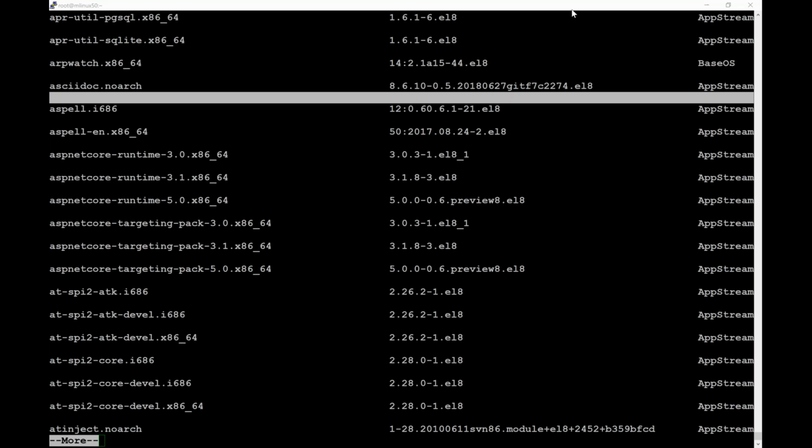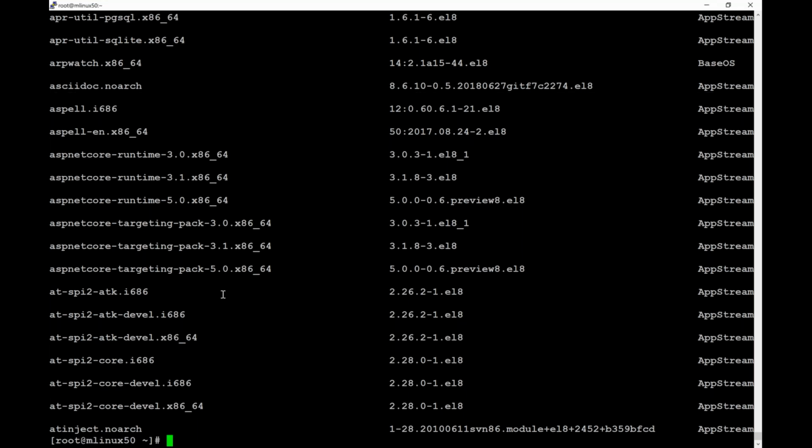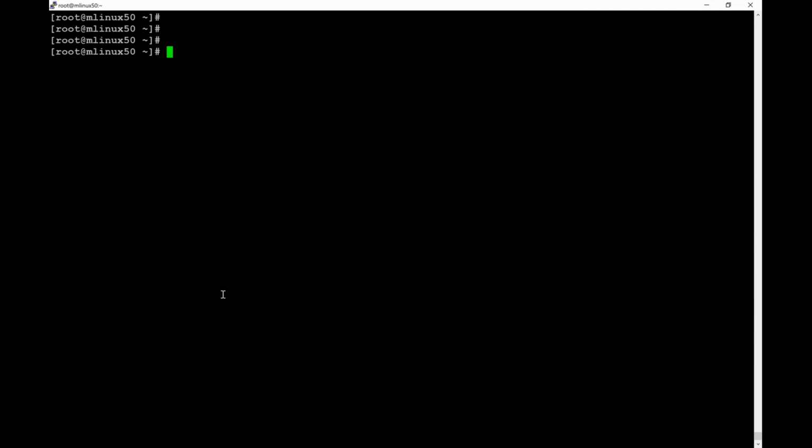Okay, all right. Now let's say I want to search for a package. You can go with the DNF provides command, or you can go with DNF list package name. This is also one technique. For example, I want to search whether a package is installed or not. Maybe I'll go with a package called sudo.